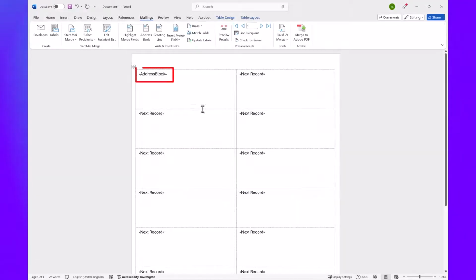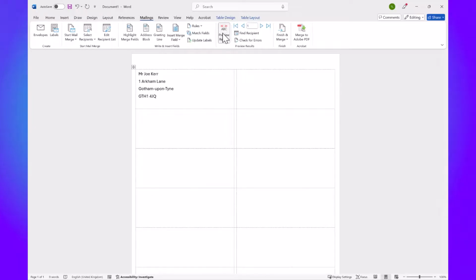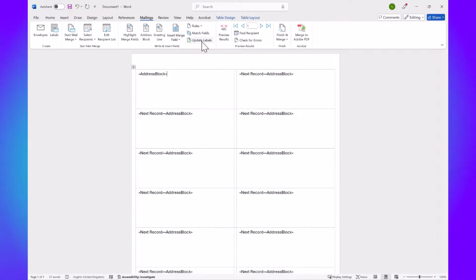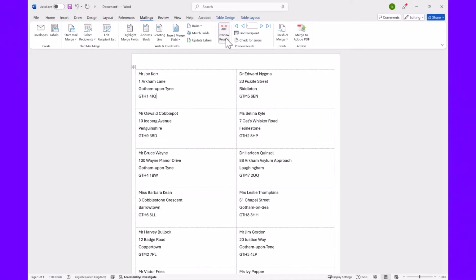Pops in an address block. I click preview results. You can see that the address will only appear in the first label. We need it to appear in these labels here. A quick way to do that is just to click update labels, and it should pull that address block across to the other cells. Now, if you're working with an older version of Word, then you might not have this option, so you may need to copy and paste this address block. But hopefully you have this option because it makes it so much easier. So let's click on preview results again. There's our addresses, which is great.